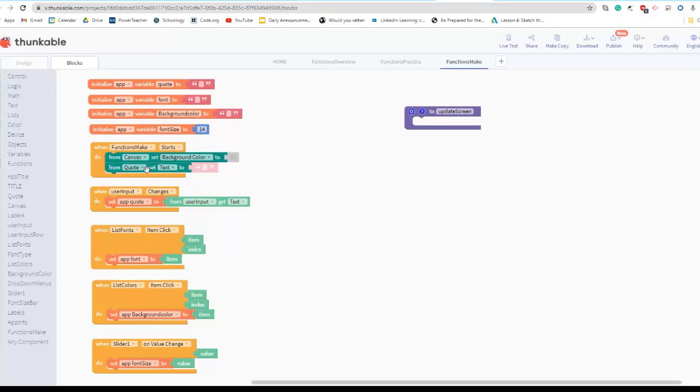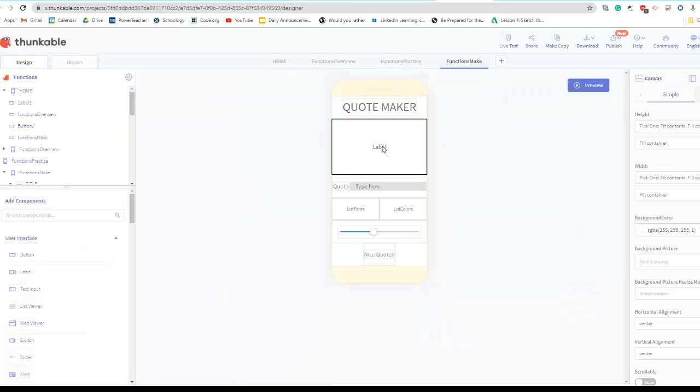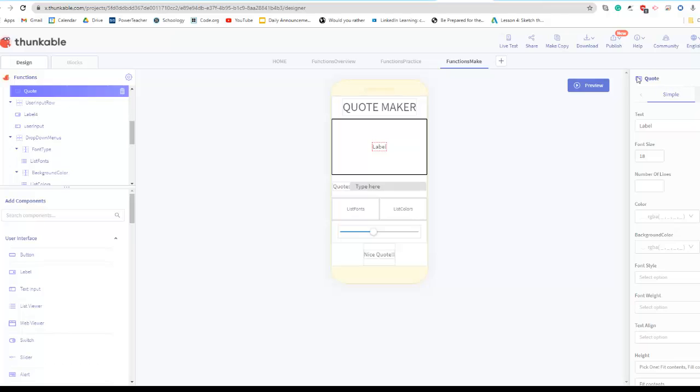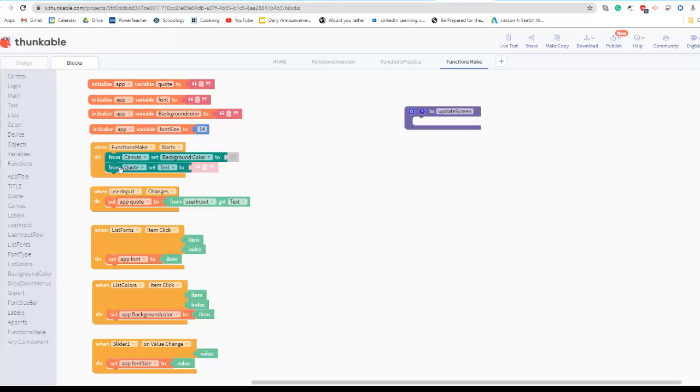Then the quote, which is going to be the label, if I go back to my design and I click on this label, the name is quote. So that's very important, that we know exactly what everything is called. So the quote is just a blank string. So that's why we set it up to a blank string.